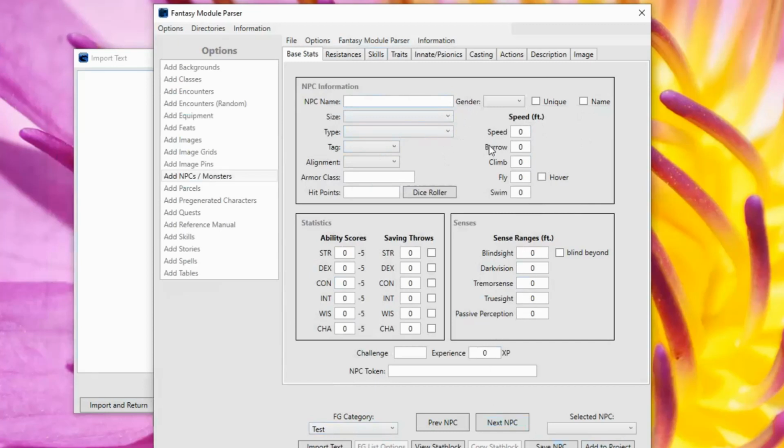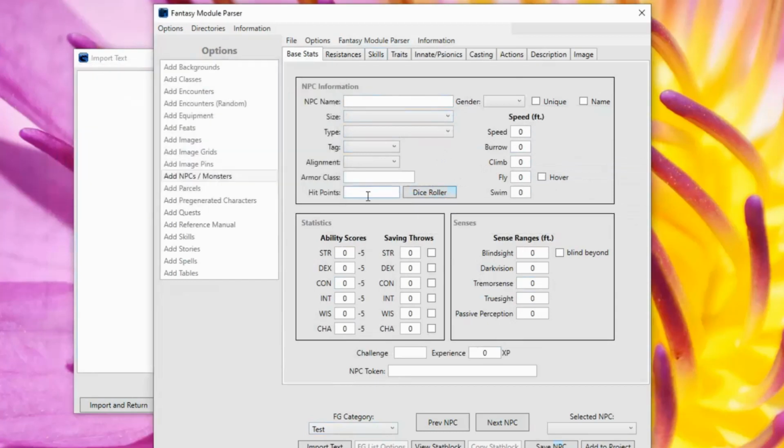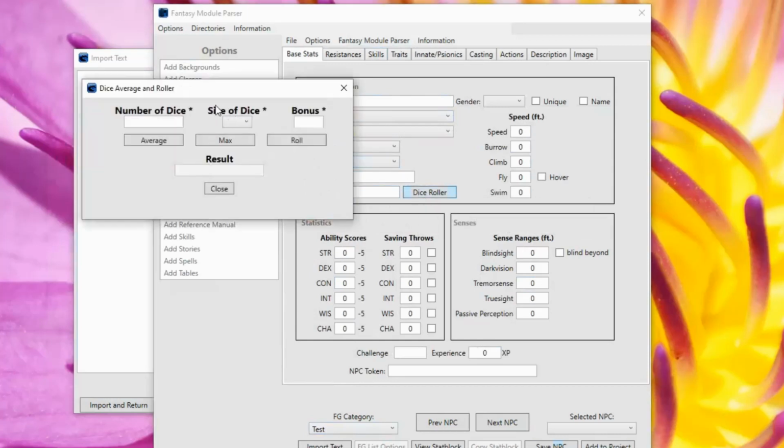One great thing that we did that apparently Mask never did get fully working is a dice roller. So you want your monster to have hit points of so many dice, typical, 1d6 plus 1 hit points. You either double click in here into the hit points box, or you click dice roller. It brings up a little dice average and roller. So let's take an example.